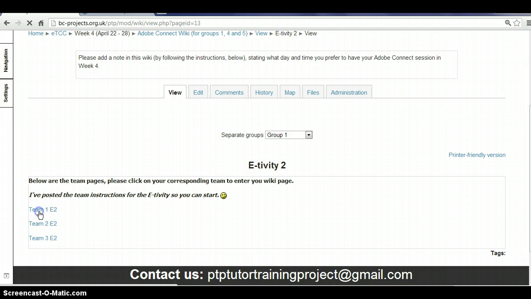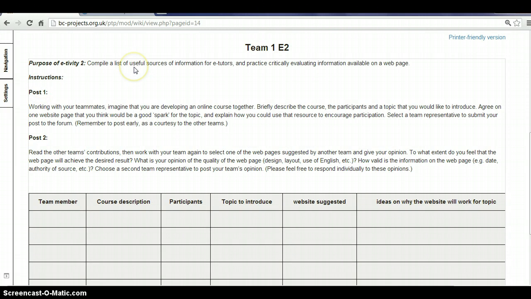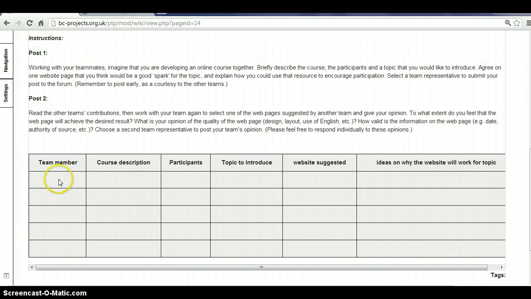So let's just go into team 1 page, for example. Here are the instructions, and here is a table. This table basically goes along with these instructions. Why? Because it says, imagine that you are developing an online course together. Briefly describe the course, the participants, the topic that you would like to introduce, agree on one website page that you think would be a good spark for the topic, explain how you could use that resource to encourage participation. Select a team representative, submit your post to Forum 1. Post early in order to be courteous to the other teams.